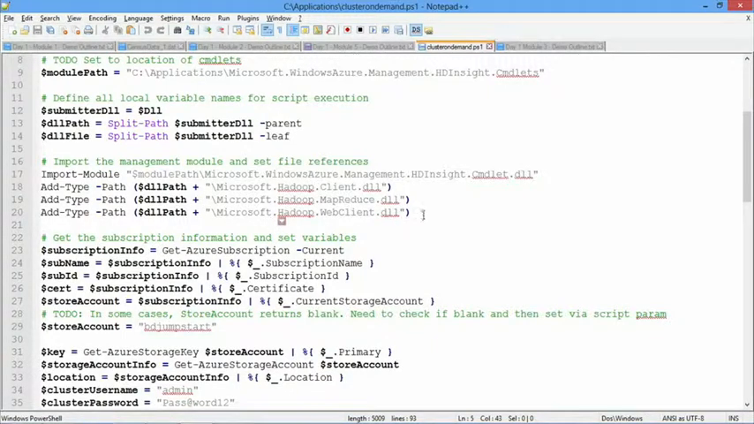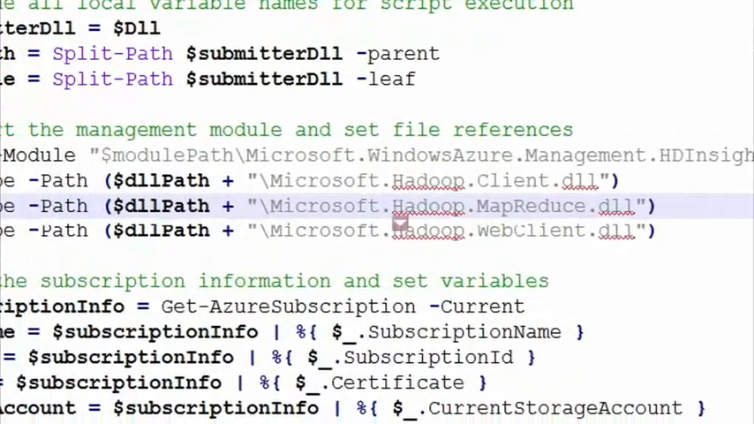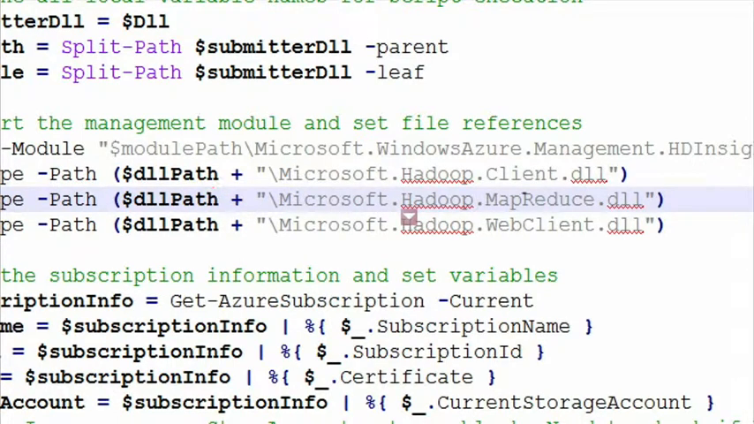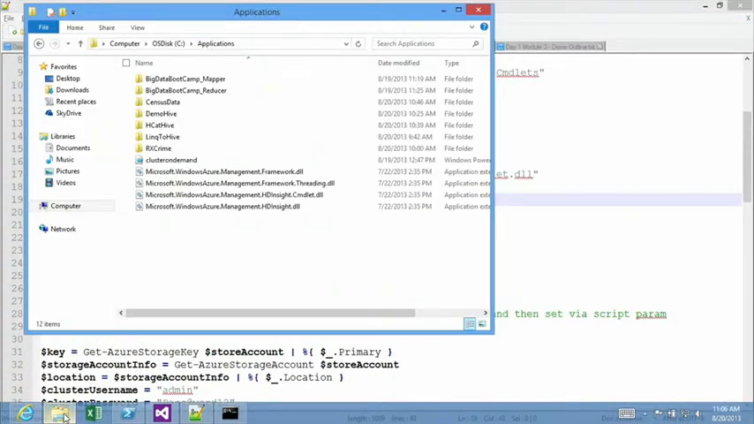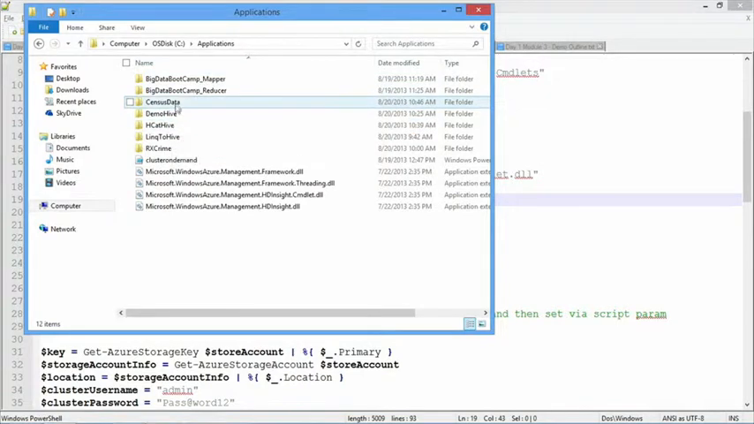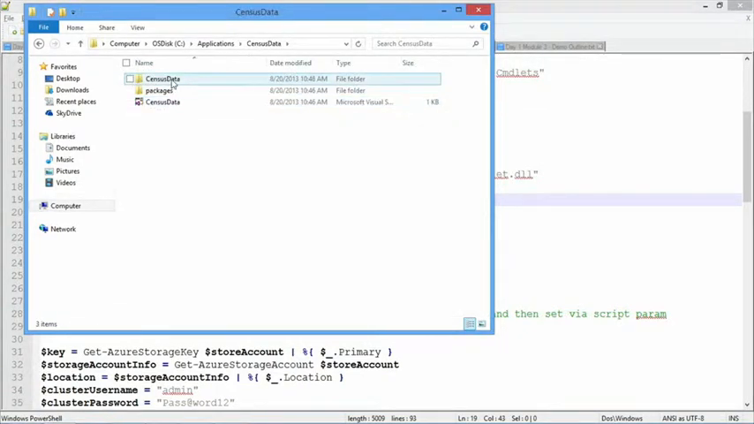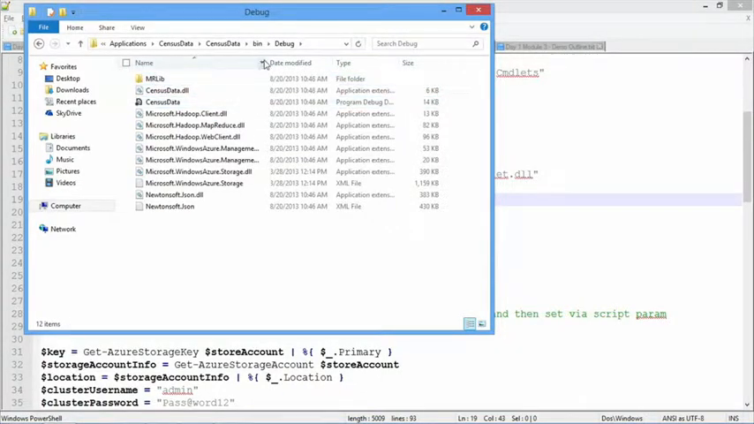Because if you notice in this chunk of code right here, let me go ahead and just zoom in here. What it's doing is we're going to need the path to the Hadoop client, MapReduce, and web client. Now, when we created our DLL back in census data, right?